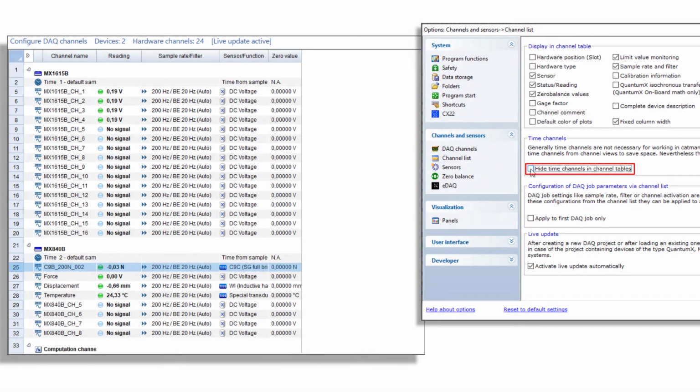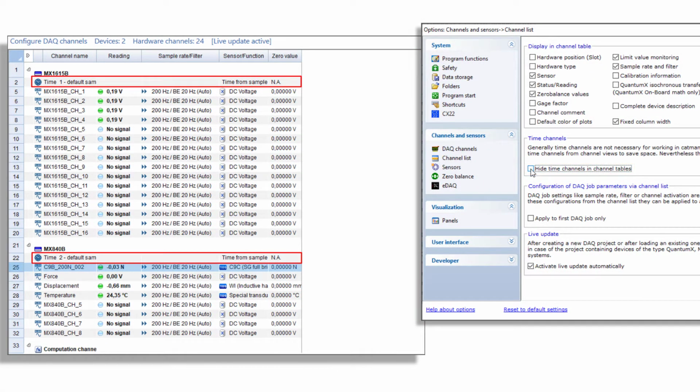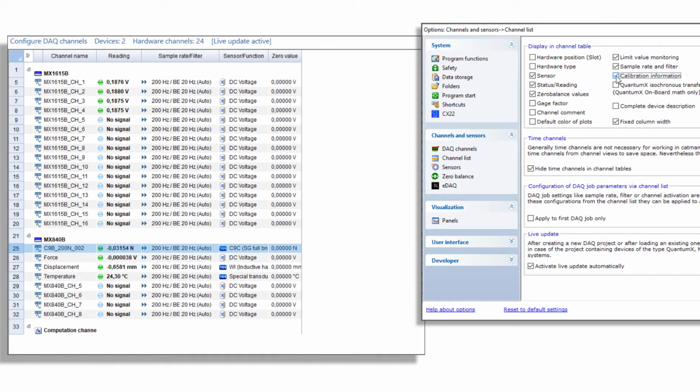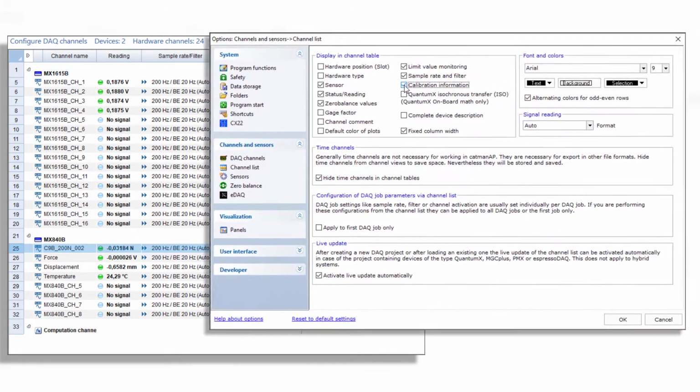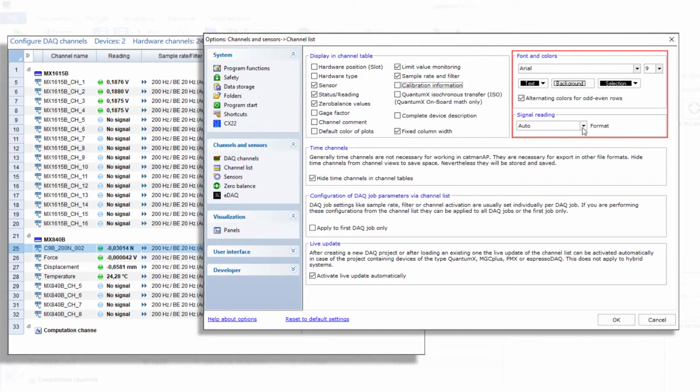In the channel list options, you can also specify whether the time channel should be displayed, and the live measurement display should be activated immediately. In addition, you can define the format of the measured value display and adjust colors and fonts.